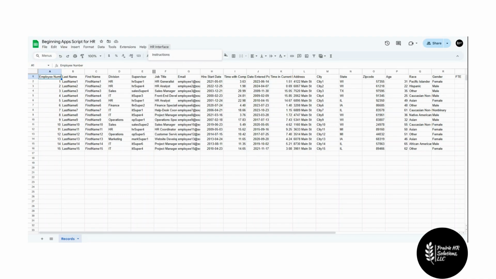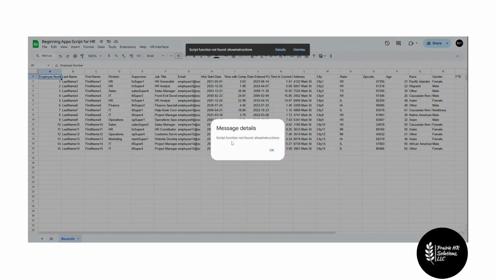Now we can mash this instructions anytime, however long we want. We can just go crazy on mashing it. Nothing's going to happen because that function that we're trying to refer to simply doesn't exist. And when we try to run it, it'll try to run it, but then it'll say, well, function is not found. Then you can click details and it'll give you a different detail.